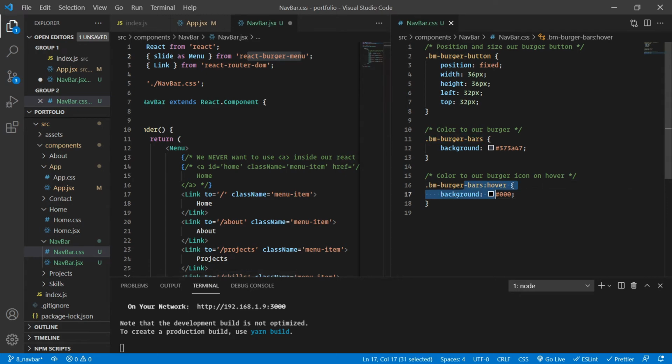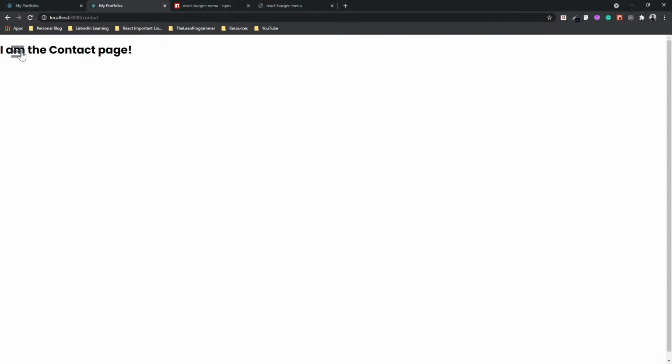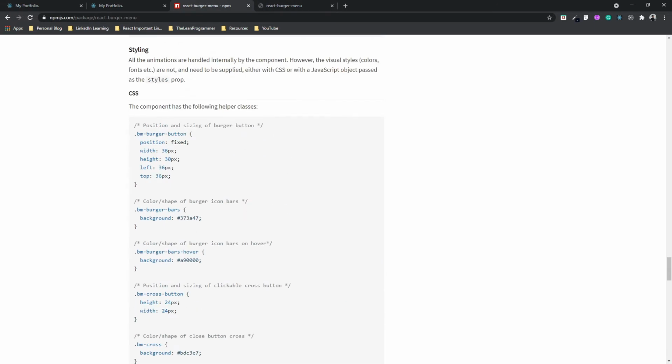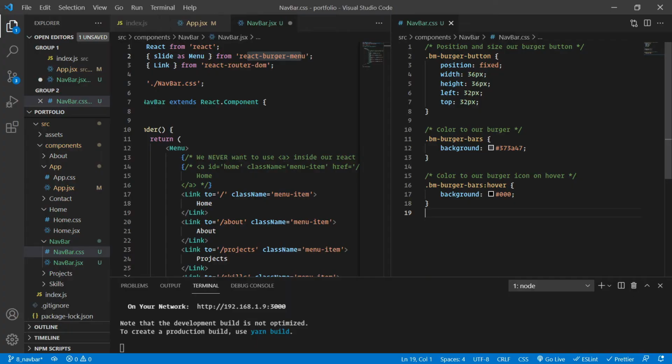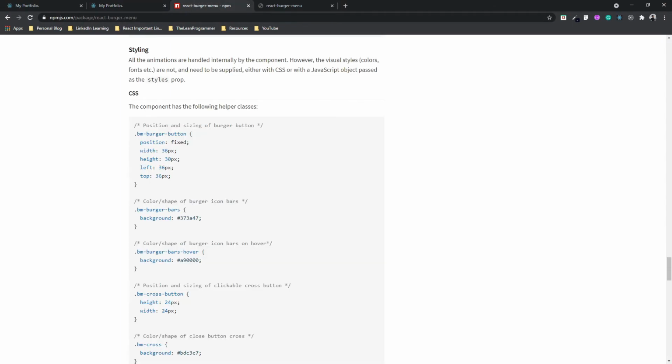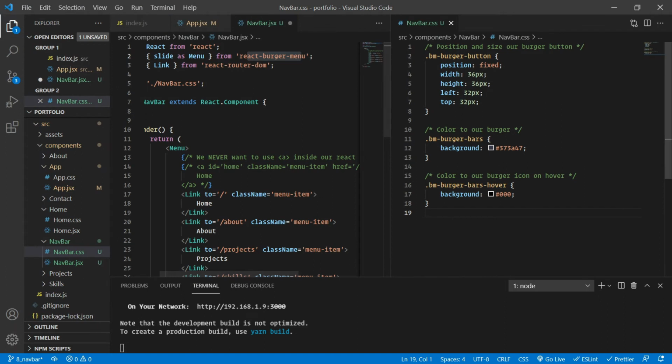Let's see, bm-burger-bars:hover. It did not change, so probably something was wrong in their stylings. Let's see. I see. So this is hyphen hover, not on hover. So this is some mistake. I can't remember the whole code, right? So yes, that's why we have the documentation. Whenever you face any error, it is always a good idea to go back to the documentation and see how it is implemented. Perfect. So now that is done, let's do the size of the cross button.